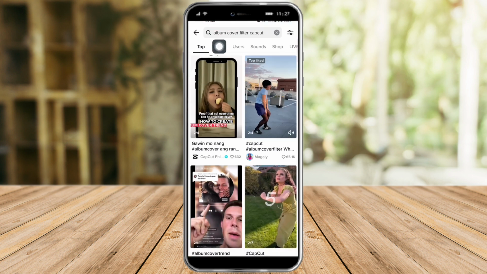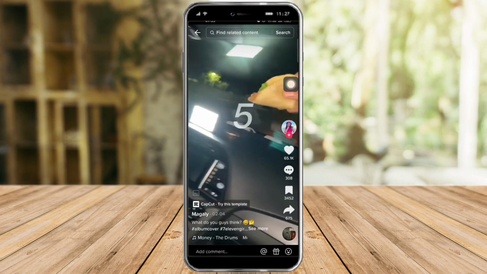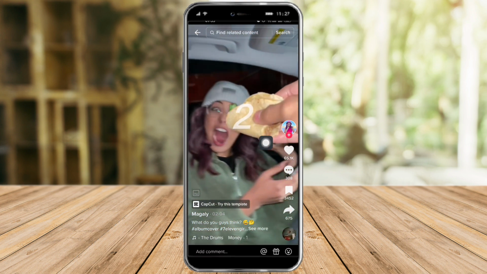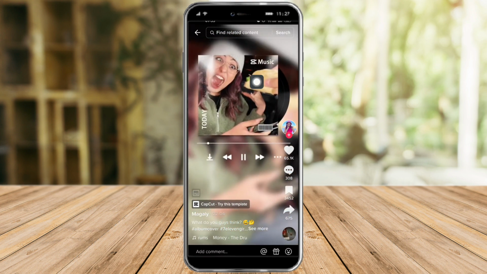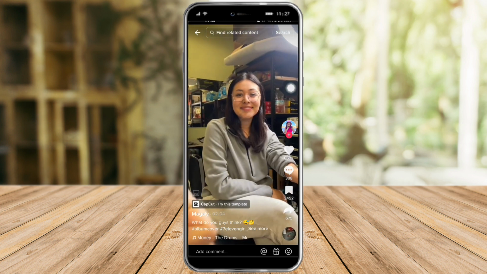If you search for album cover filter CapCut, and click on a video, as you can see, here's a video right here. And in a few seconds, there's an album cover that will appear.